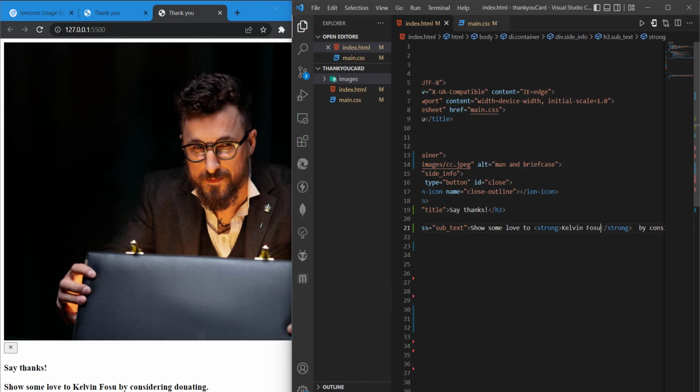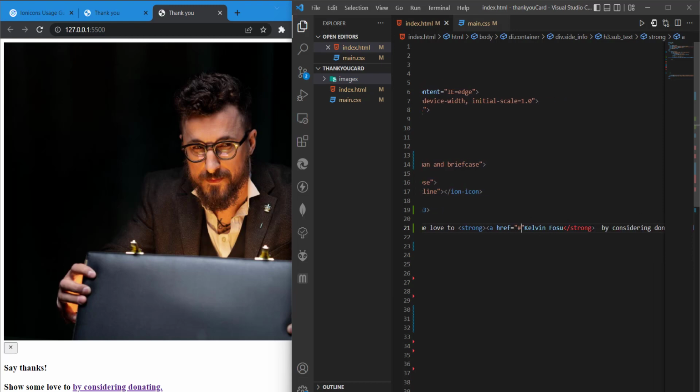Then I'm going to make it a hyperlink, so we use an anchor tag, the a tag, with href equals, and then quotation marks. I'm going to put a hashtag. You can decide to put any link here. Then I'm going to close the anchor tag just at the end of the name of the person.